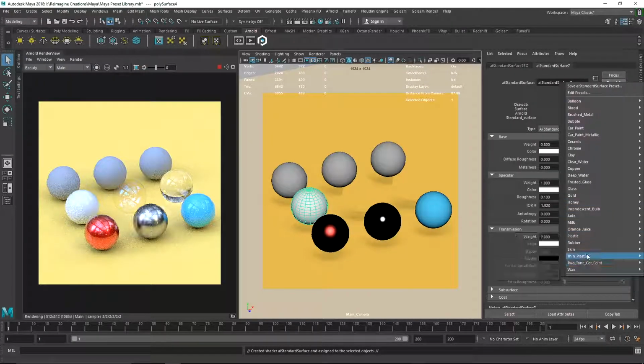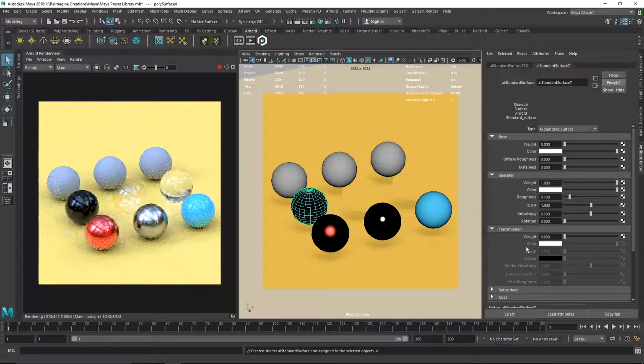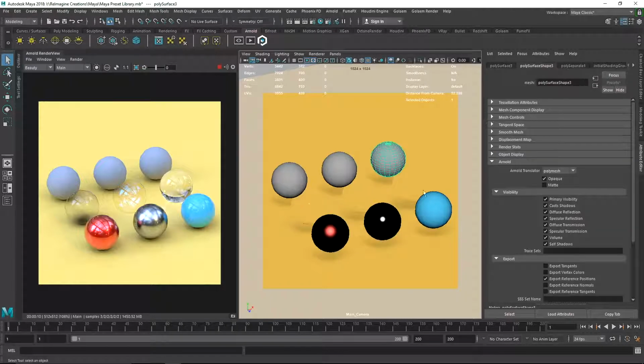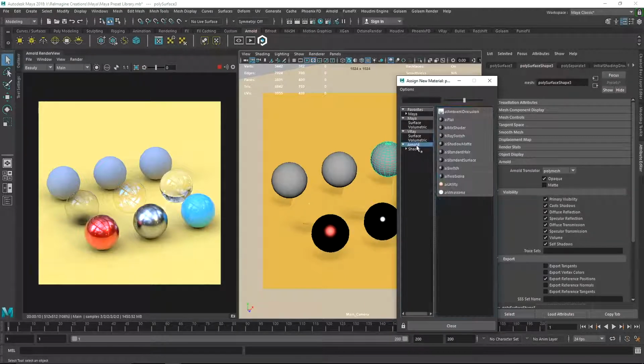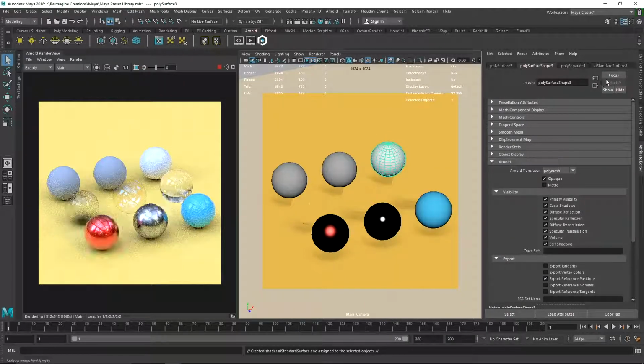For example, if I go to thin plastic, what is making this thin plastic? Let me make the transmission 1. Why is the thin plastic so different from the glass material? That was the reason behind it. So as I said, if you're in a hurry or you just want to get the job done, you can use the preset library, but I highly suggest learning all this stuff so you can create your own interesting materials.